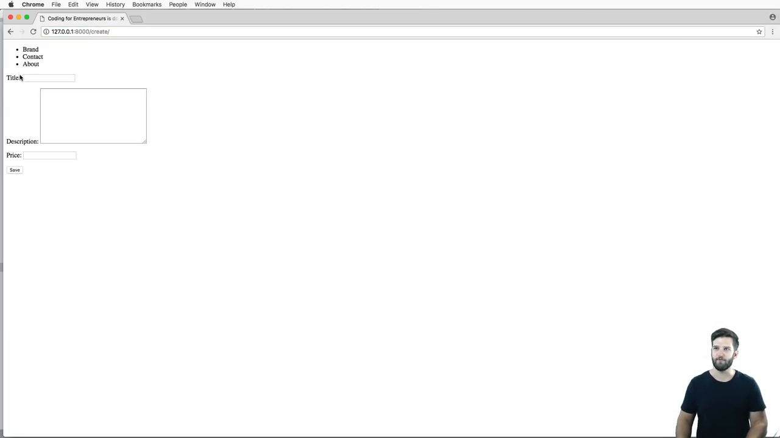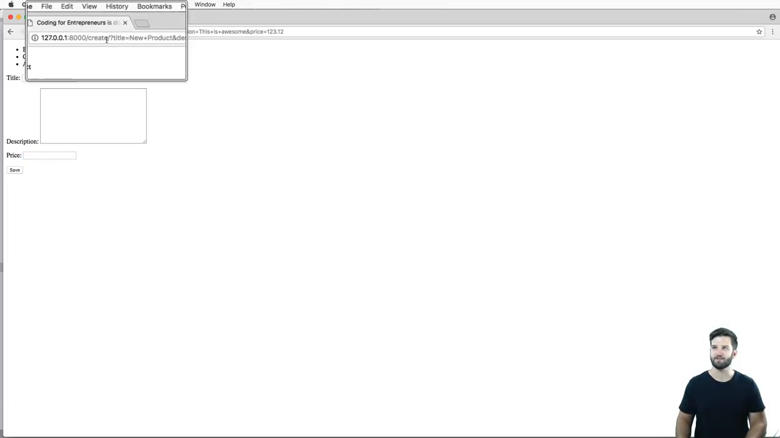And here we go. We've got our form rendered out here with the actual fields that we specified. So I'll just say new product. This is awesome. And some price, right? Doesn't really matter. I hit save. And I get some error here, right?